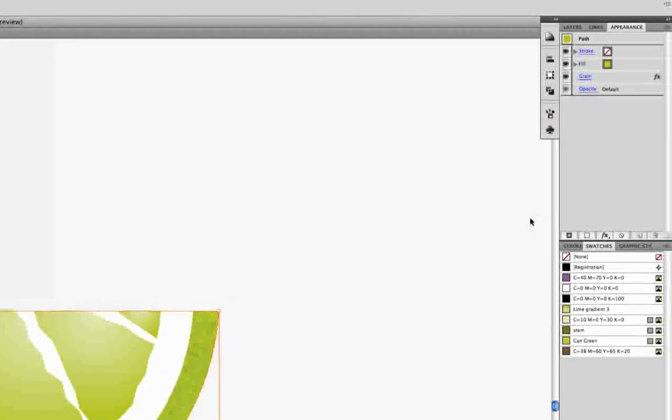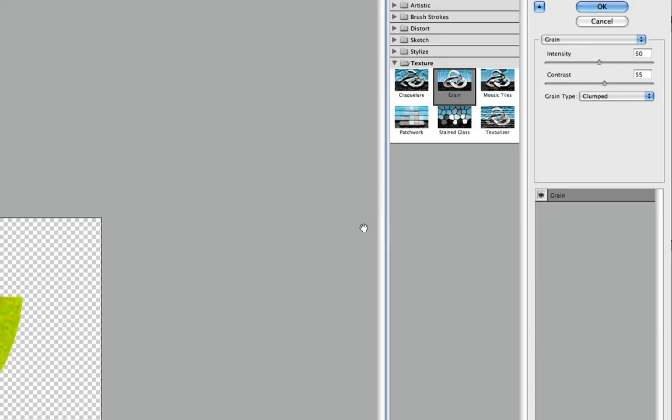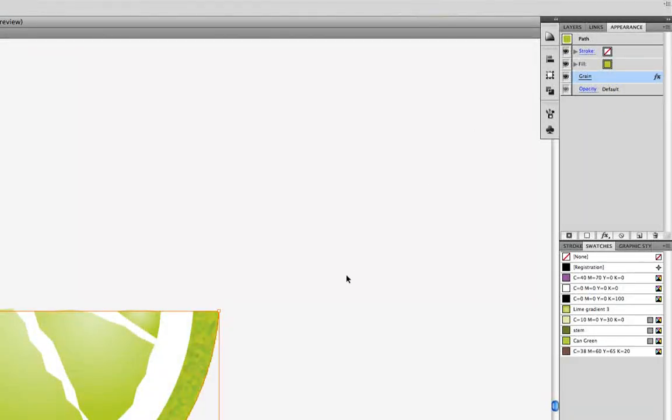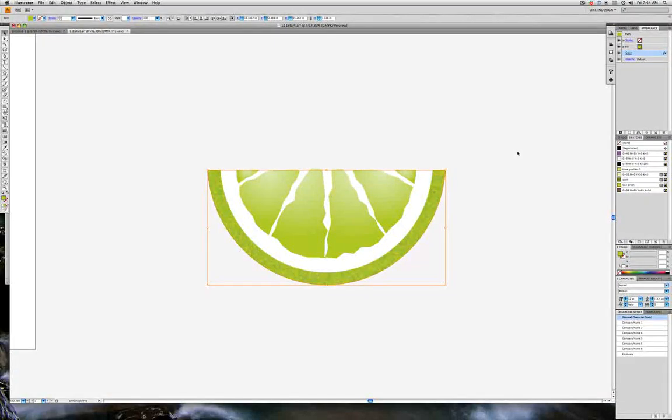And if we go up to the Appearance panel, once again, we see the little FX there to indicate the effect has been applied. And if we click on the word Grain, we can go back to that effect and modify it if we want to. But I'm just going to go ahead and click Cancel. And then with the rind still selected, we can apply another effect. So you can apply multiple effects.